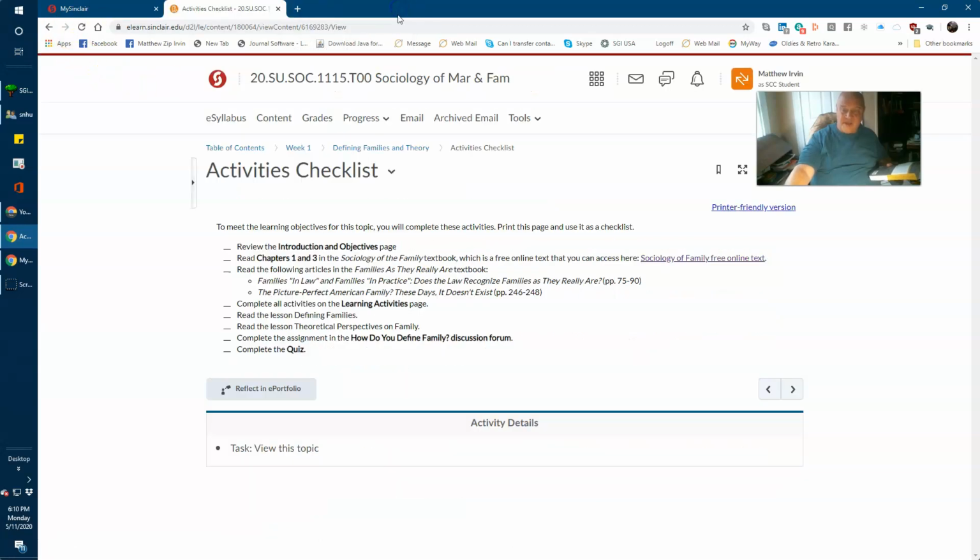All right. And then, in your Families As They Really Are, and they call it a textbook, it's your reader, okay? In your reader, read Families in Law and Families in Practice, pages 75 to 90, and then The Picture Perfect American Family. These days it doesn't exist, pages 246 to 248. See, that will flesh out some of the details here, okay?